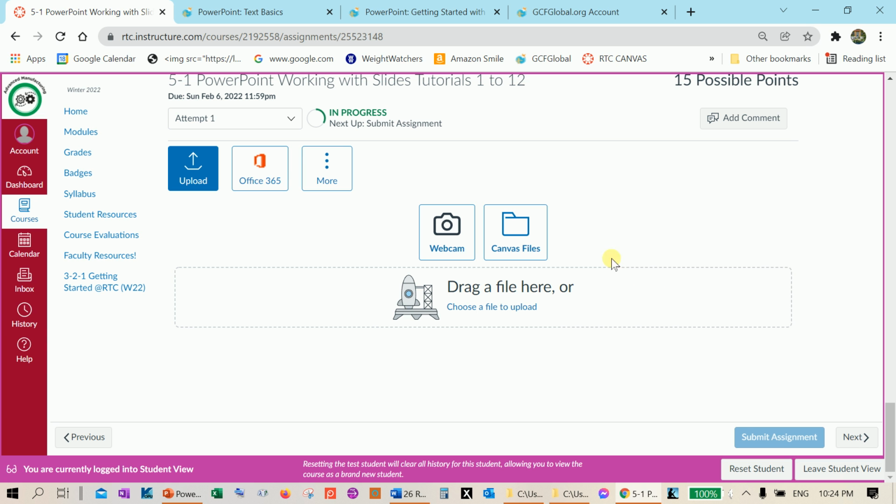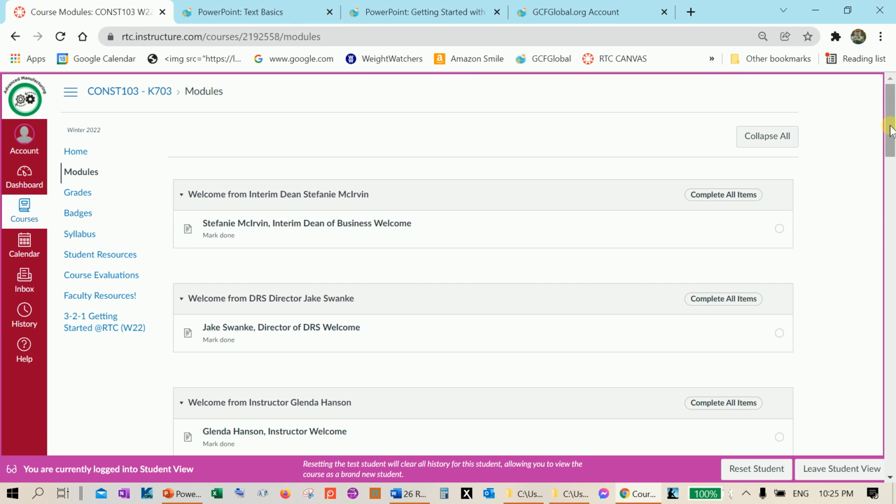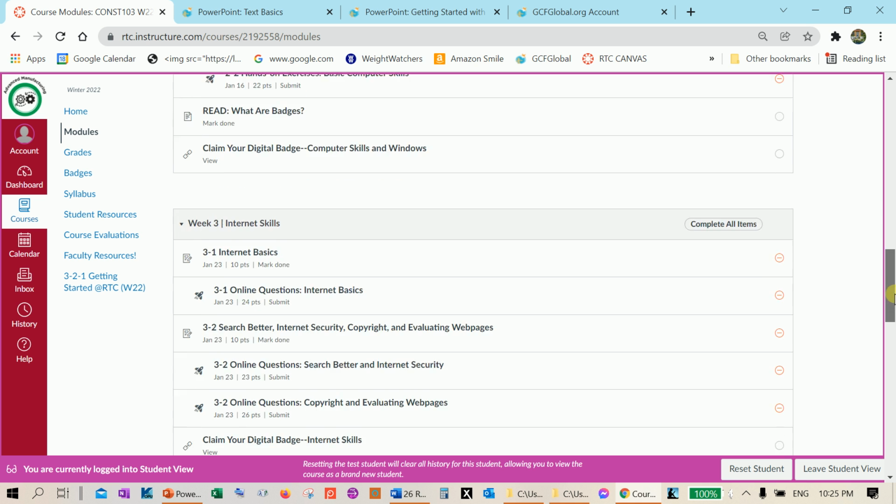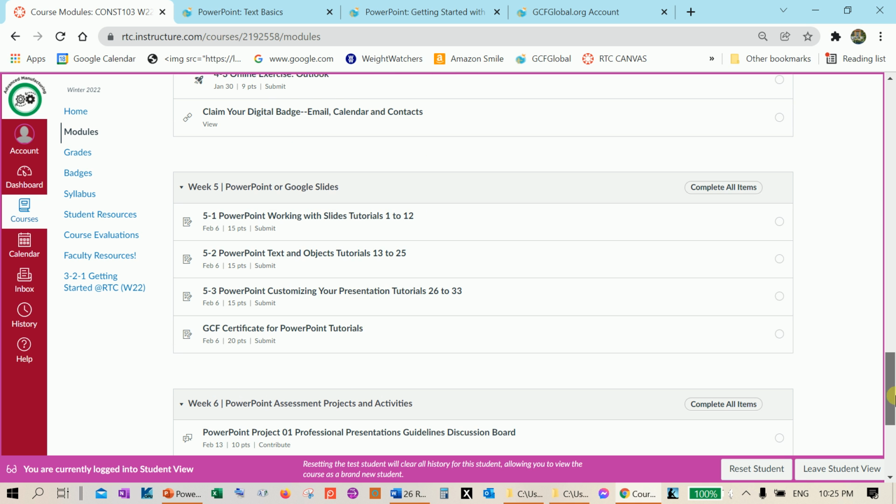And once you're done with 12 of them, then do the next set over in here, modules. See how much you have to do. There's just two sets, like this set 1 to 12, and then 13 to 25. And then this 26 to 33, you don't have to do all of these. There's some in there that are optional. And then when you get done, you can go through and get your GCF certificate.